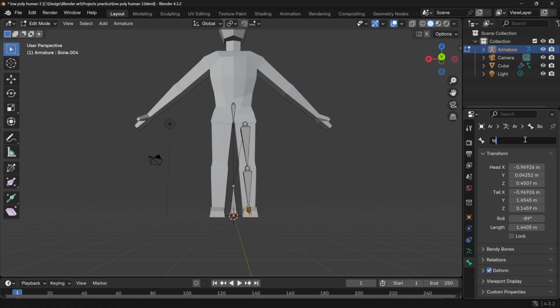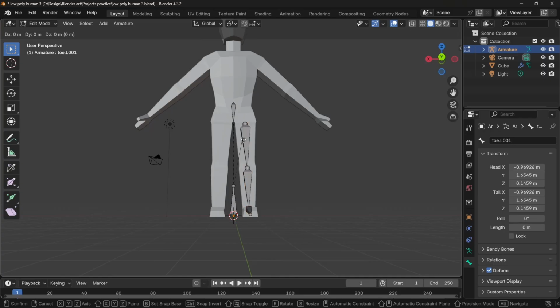And same for all the bones. We have to do it for all. So this is the toe dot L. And we have to use dot L. Underscore L, comma L will not do. This is lower leg dot L. And this is upper leg dot L.